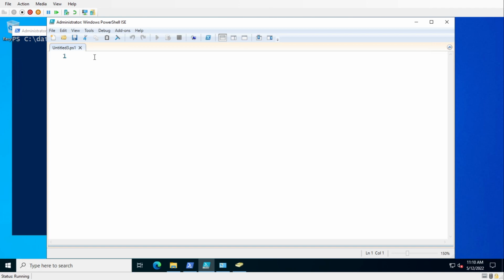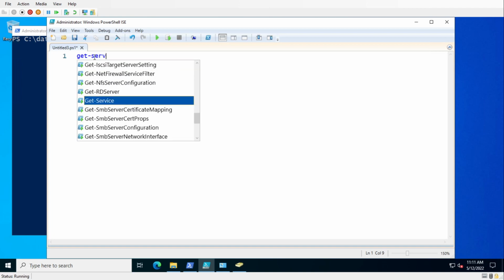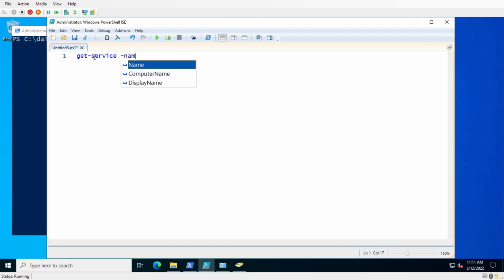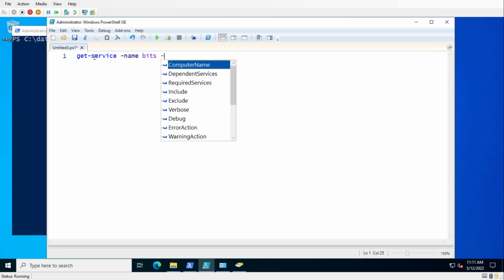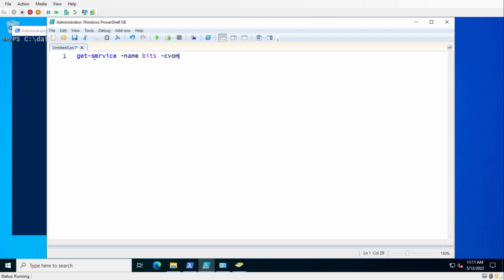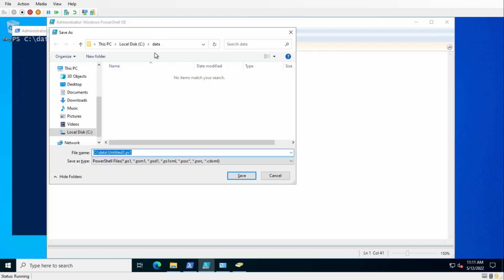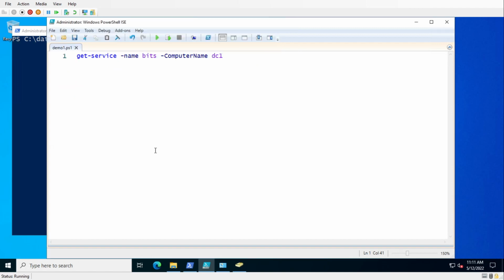All right, so to start off here, let's just say we're going to have a script that does something very basic here. Maybe grabs a service from a particular computer name. Let's say my computer DC1. Okay. So let's say that's what our script is ultimately going to be up to. So I'll do a Control S to save, put this in my data folder, and we'll literally just call it demo1. All right, so that's the name of the script.